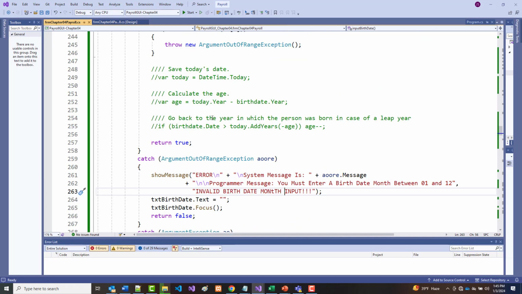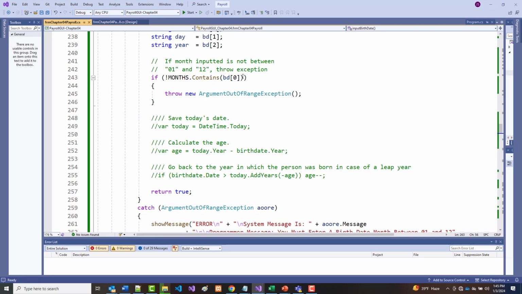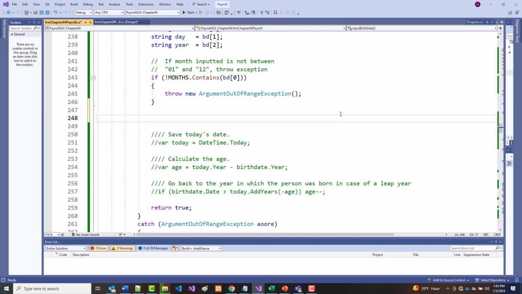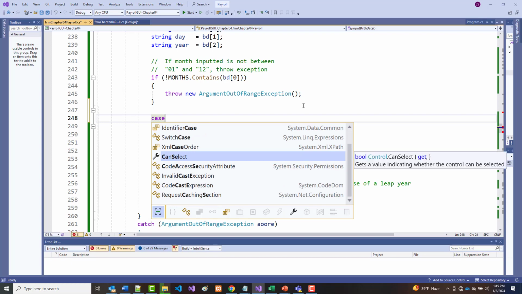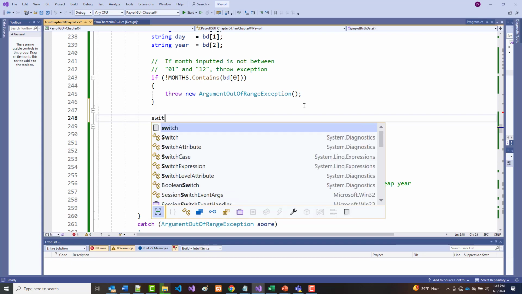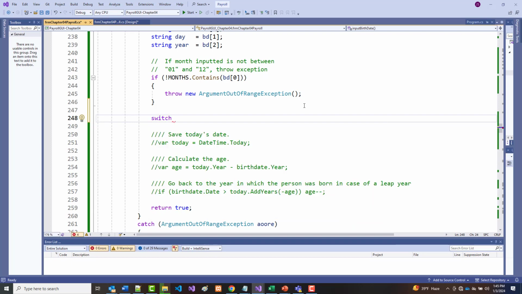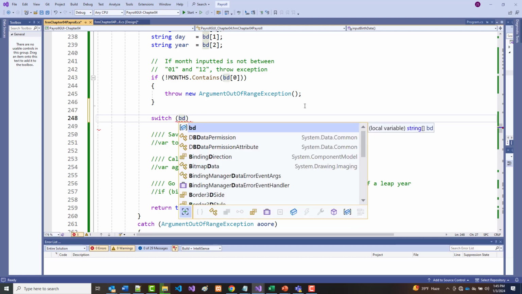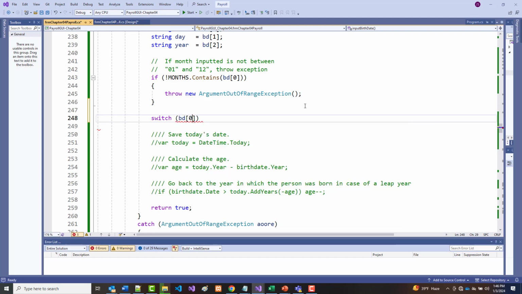So if I keep going here, it did contain a number between 1 and 12. All right. I could do another if, but I'm going to do a case here. Switch on BD0. So I'm doing the switch on the month.